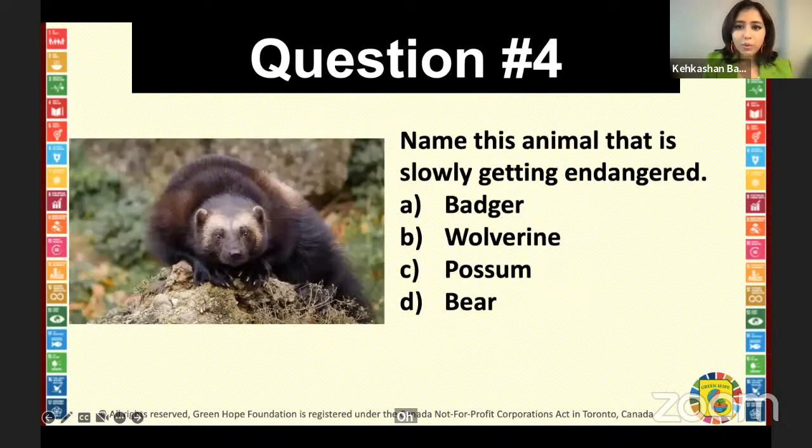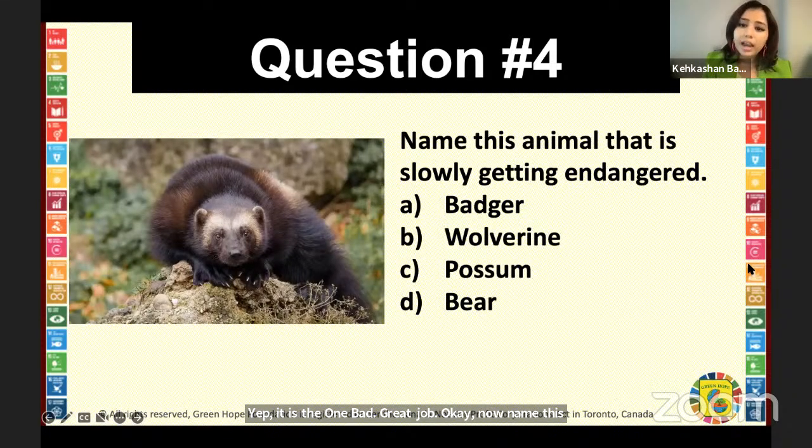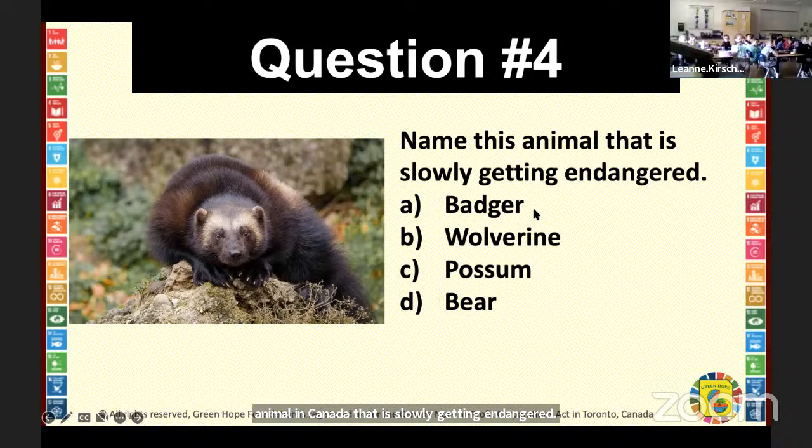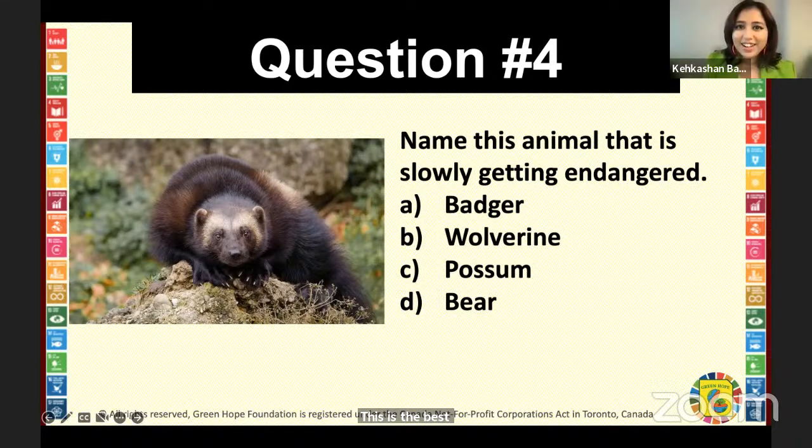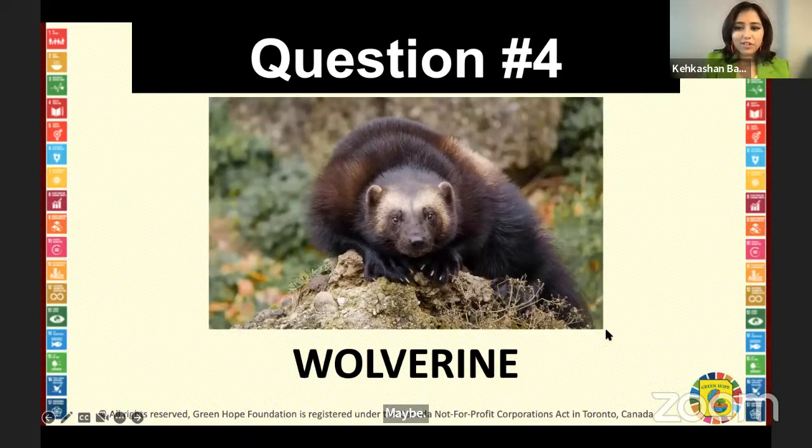Great job. Okay, now name this animal in Canada that is slowly getting endangered. Is it the badger, wolf, okay, I hear answers. I see. Maybe. Yep. Okay, it is Wolverine. People in the chat and in person have answered.